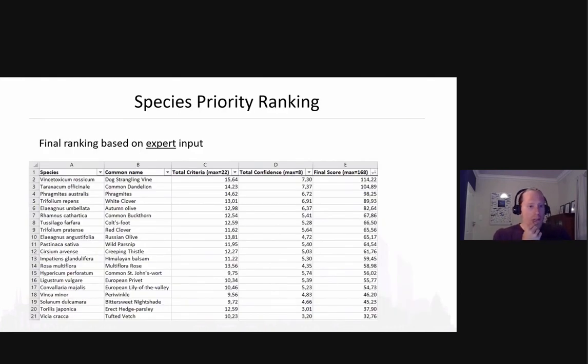And to date, the experts weren't able to provide assessments for all 50 species, but I think we had assessments for 20 species. But this was just a preliminary list of the final ranking of species based just on the expert input. And again, what you see is dog strangling vine popping up again at the top.